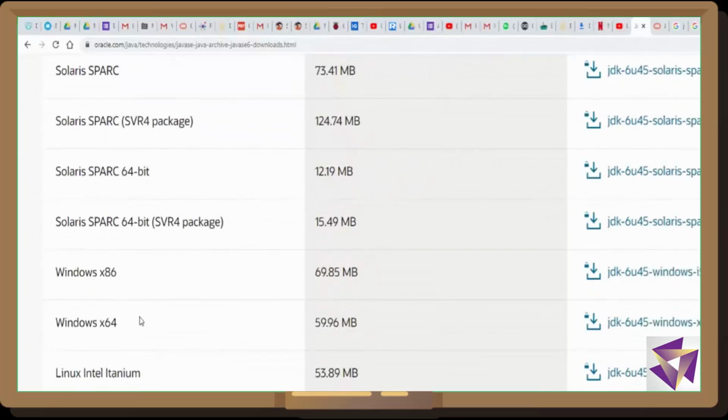And then coming to Windows. Windows is x86 for 32-bit platform and x64 for 64-bit platform. And then you have Linux Intel Itanium for Itanium processors. I series processor, I stands for Itanium series. So what I have to do is download Windows x86 or Windows x64.